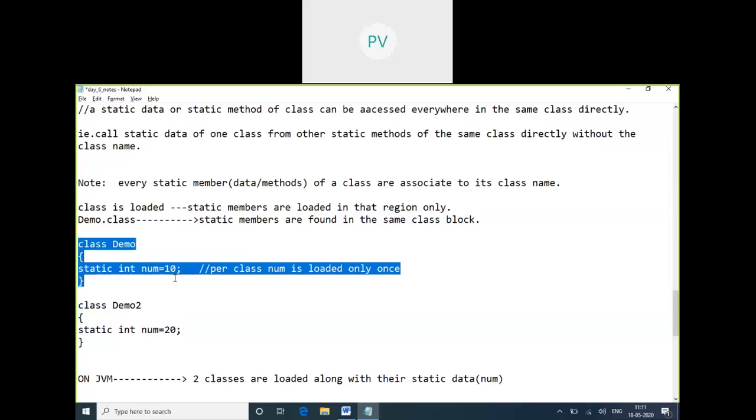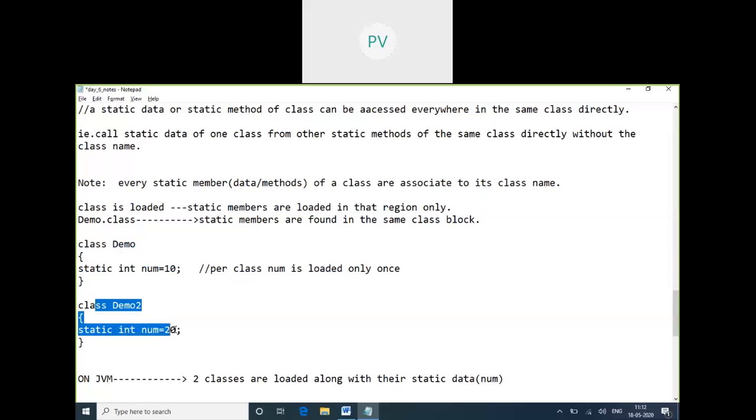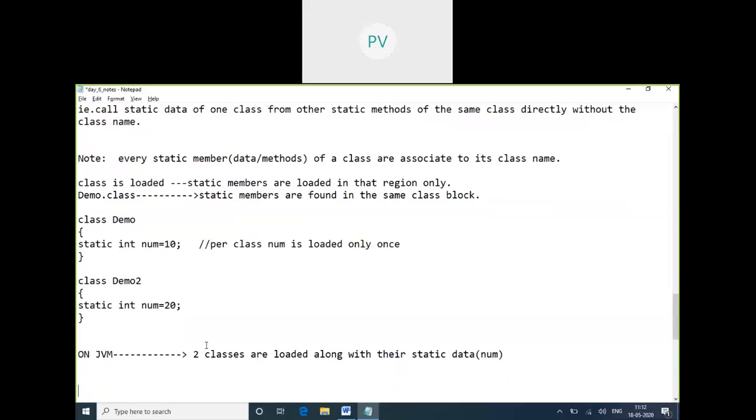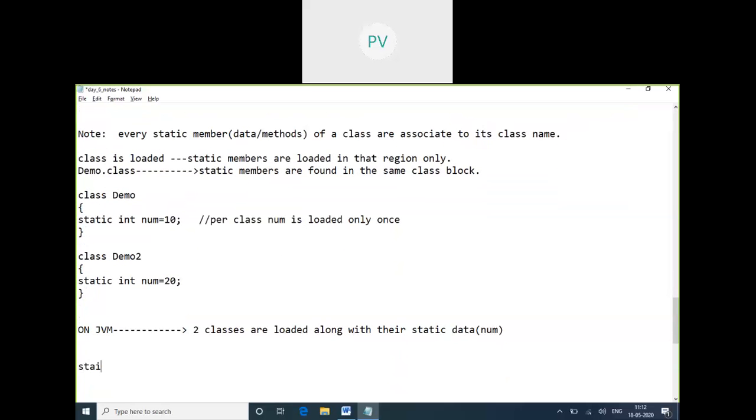So on the JVM, both are there in the class area only. But this whole thing is found in the Demo class block. This whole code and the variable is found in which block? The block whose name is given as the class name only. The block name is now Demo2.class, so inside that we find this data. Is that clear till here? So that means static data is associated with its class name.